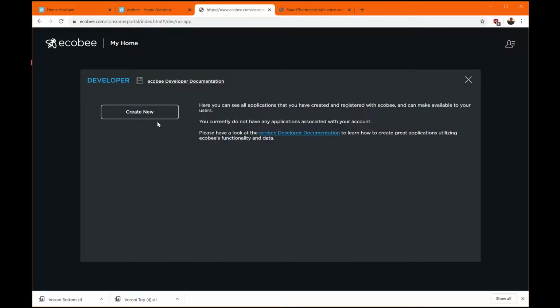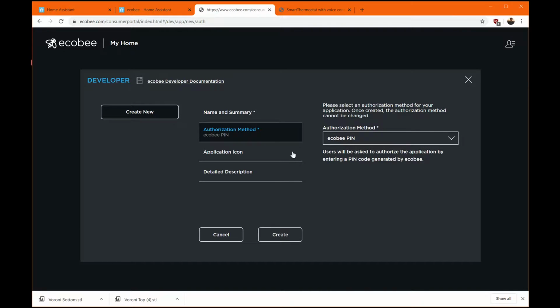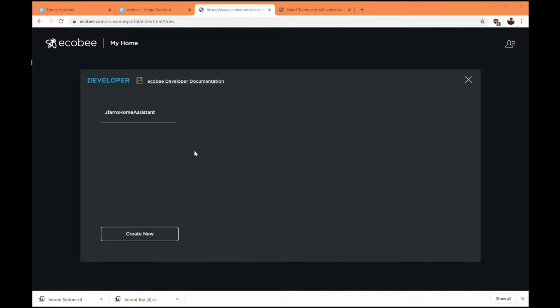Okay, so the next thing I want to do is go to this here, and we're going to say developer. I'm going to create a new developer. The application name has to be unique. It's not used, so it's no big deal. For a summary, I'm just going to say Home Assistant App ID. This doesn't matter here. This isn't going to be used, but it doesn't have to be unique. This does have to be unique. Authorization, I'm going to say Ecobee PIN. I don't need a detailed description or an app icon, so I will click Create. And now I've created my developer thing. Now, if I click on this, I'll get an API key over here, and that's what I want to use. This will help authenticate me later.